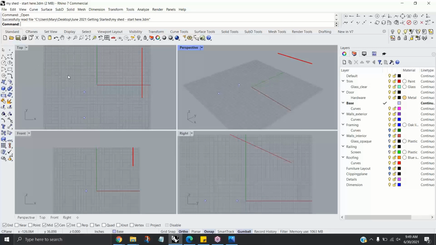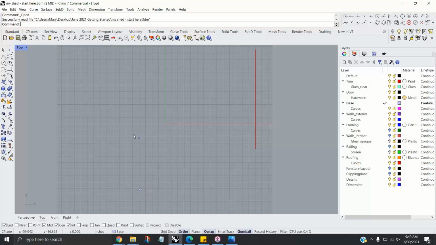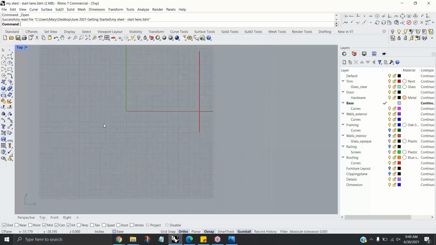So the top view is where we'll start. If you want to double click on the top view, I have some points here to help us get the geometry located in the same location. It doesn't really have to be there, except I do have a couple things that are going to rely on all of us having this in the same location.